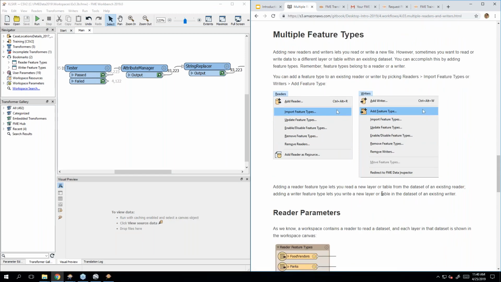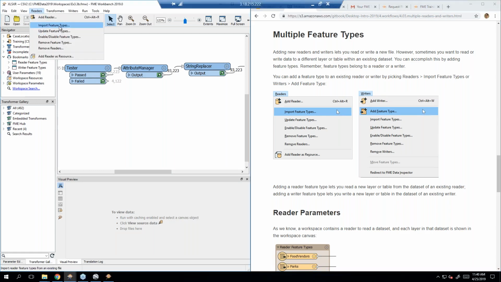So I already mentioned that feature type selection menu when you add a reader. Sometimes you can pick how many feature types you want to bring in. So that's one way to work with multiple feature types. You can also add them later on. For readers, you can import feature types. So you can add feature types from the reader that you don't have on your workspace yet.